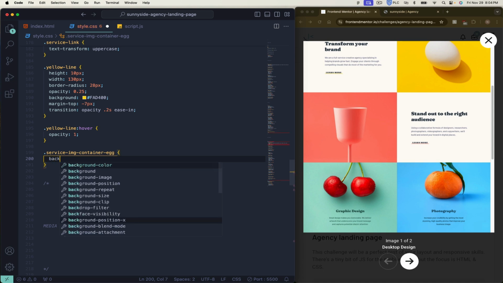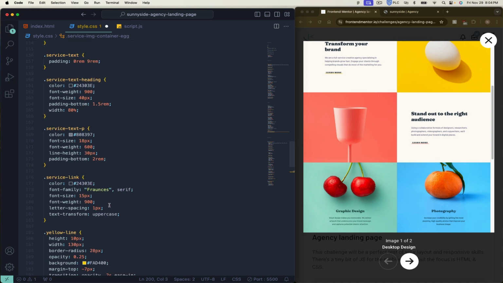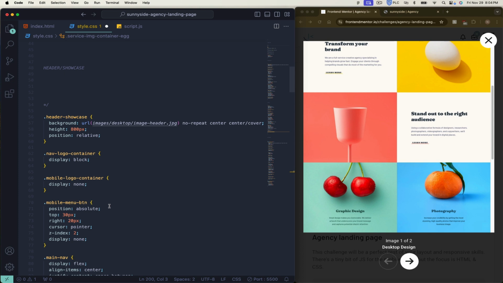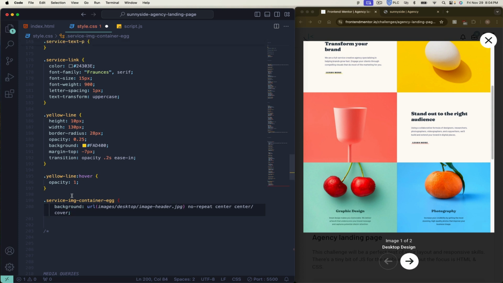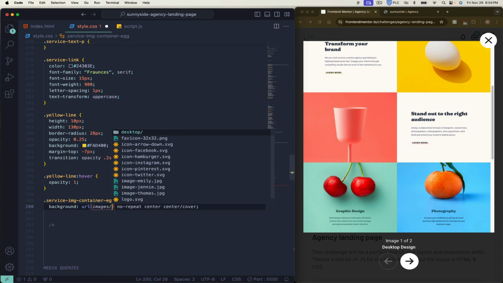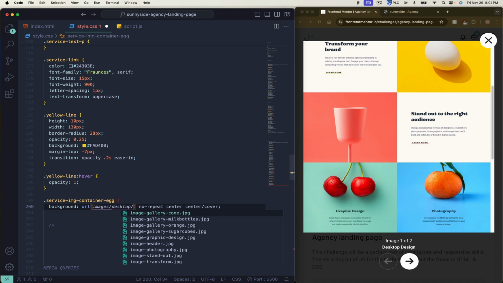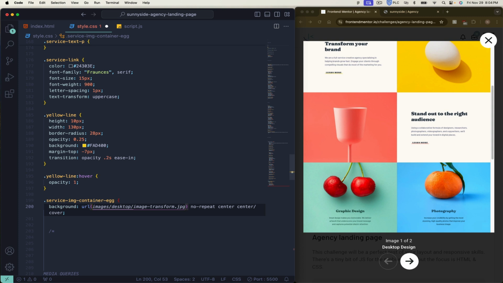So we can actually just copy the whole background thing and not write it out from scratch again. So we need this, and paste it down here, background, all that jazz. We're going to go images, desktop, and then this is going to be transform your brand. So right here, transform. I really wish they would have named that image like background image egg or something to make it obvious, but whatever.